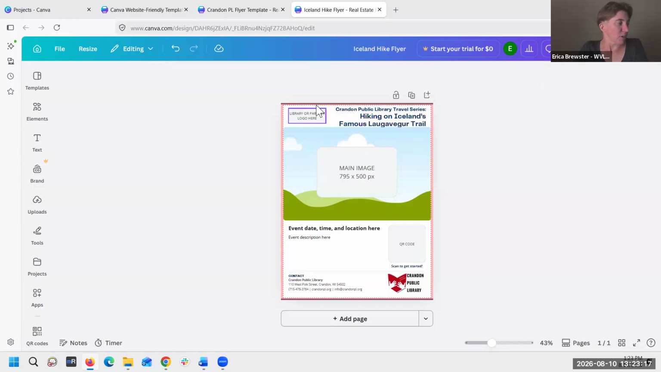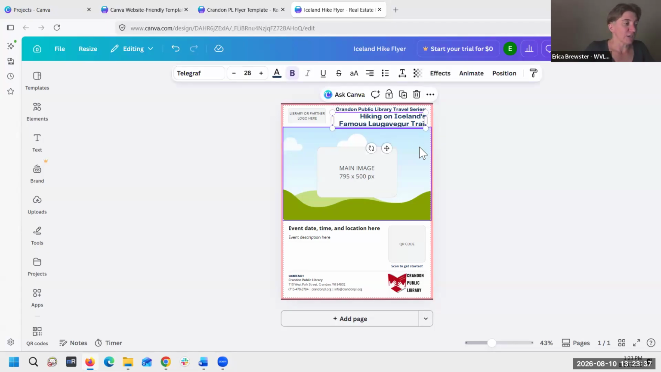What's nice about this, also notice this red danger zone. This is to avoid things getting cut off when you print it. It'll print as white when you print the actual flyer, but it prevents you from putting images or text that's going to get cut off on the edge. So I've got the hiking on the trail.